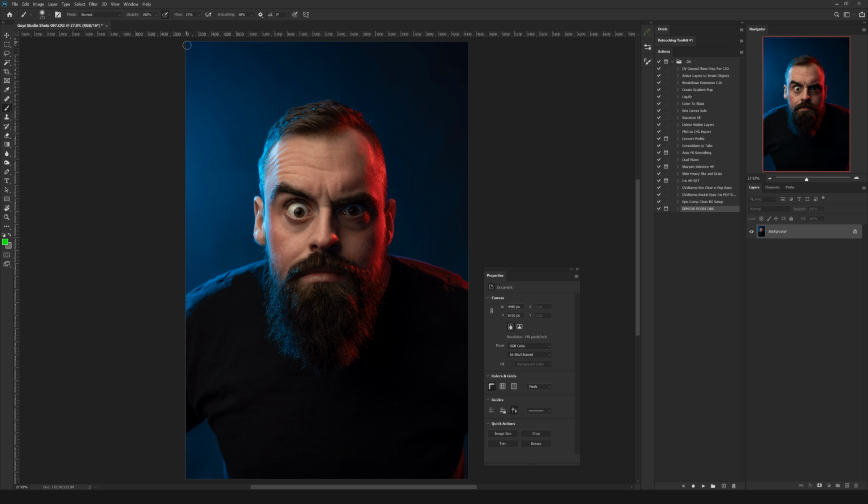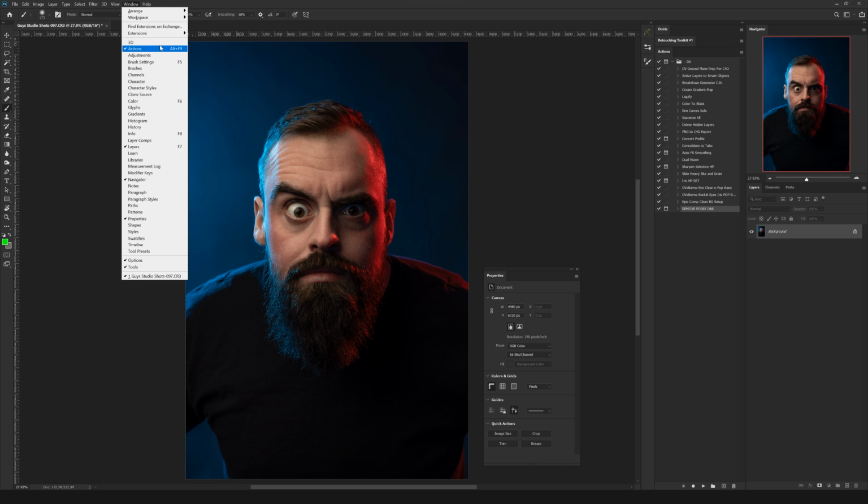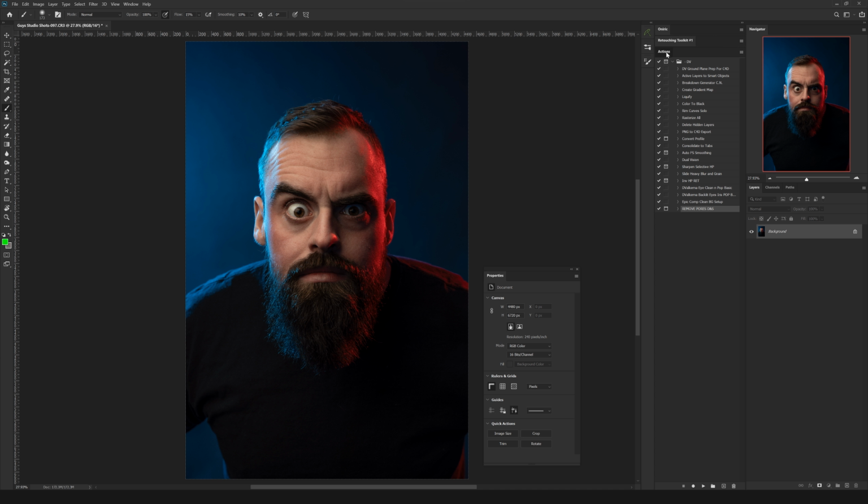So the first thing we want to do is bring up our actions panel, which is Alt or Option F9. We can head up here into Window and click on the Actions button, and that will pop up this actions window here, this panel for us. Let's go ahead and create our dodge action. So with doing that, we can go ahead and create a new action. Call it dodge. Go ahead and record that.